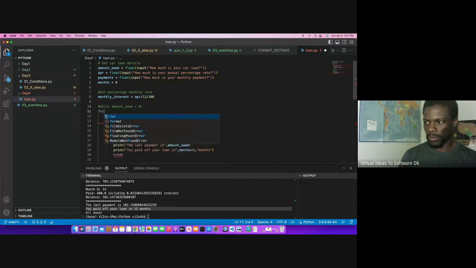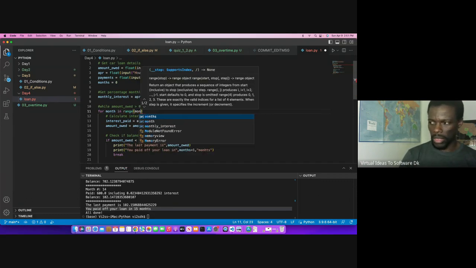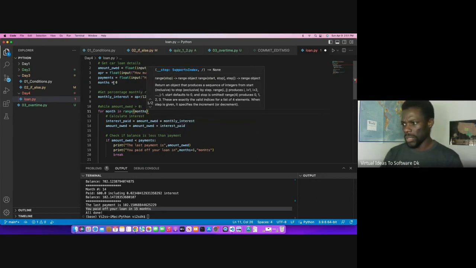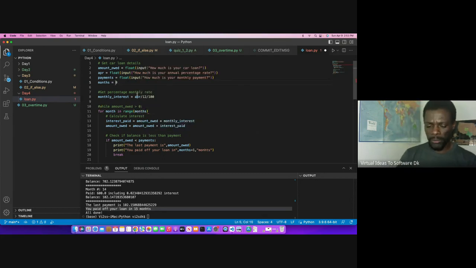So let's say for months in, again, remember that range that we talked about. Range in here, we want to use months. Now we want to specify how many months you want to pay it for. Let's say we want to pay for 48 months. That's 4 years. You can go ahead then and say, okay, for months within that, it's going to go ahead and run this 48 times. If you wanted to do it for 12 months, let's do 12. It's going to go ahead and run it for 12 times.